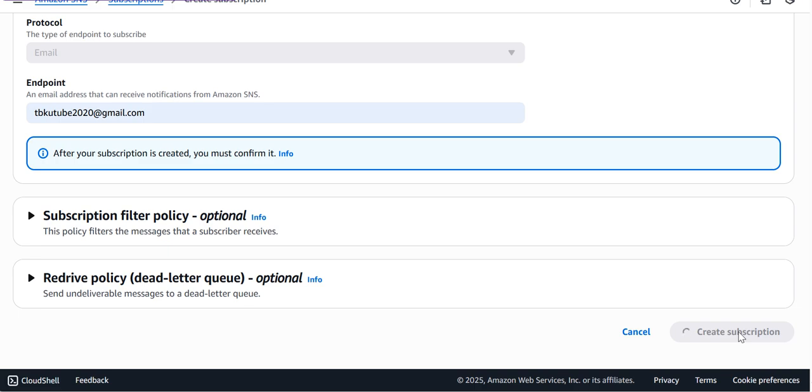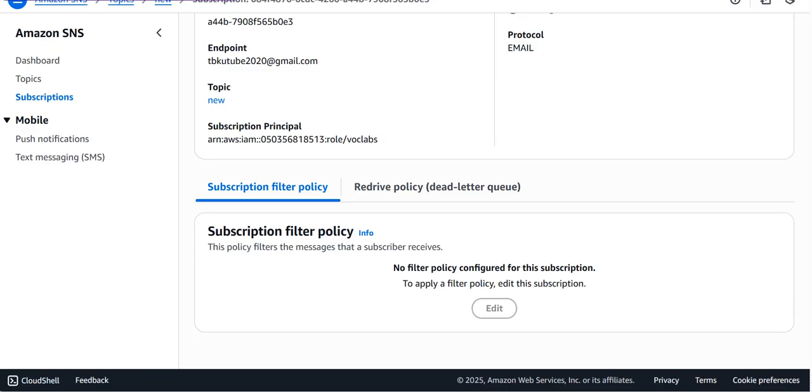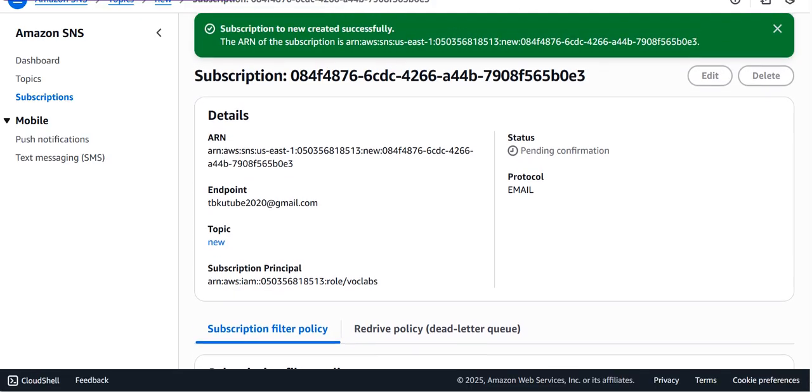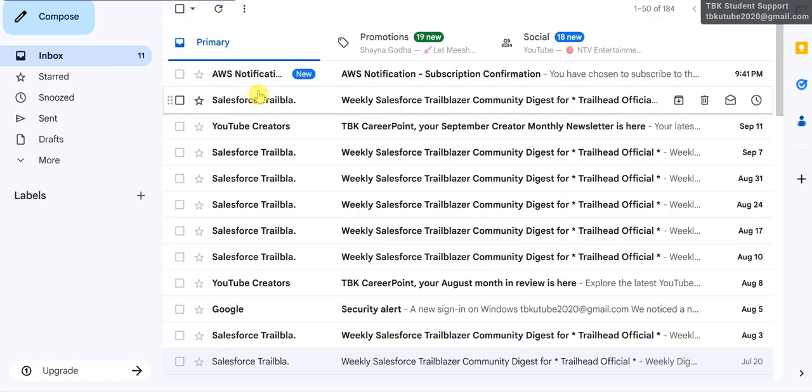Whenever that channel sends messages, they will come to that email automatically. All kinds of alerts you will receive. Now you can observe here that the status is pending. So you can go to that mail to check whether the notification is received or not.